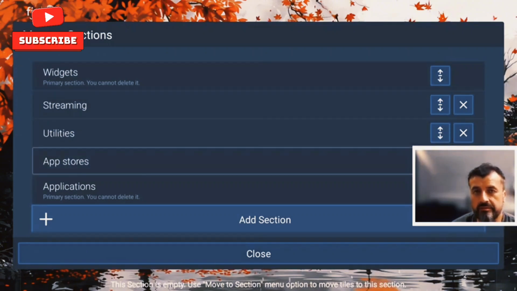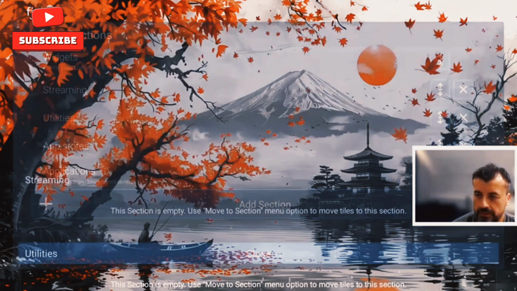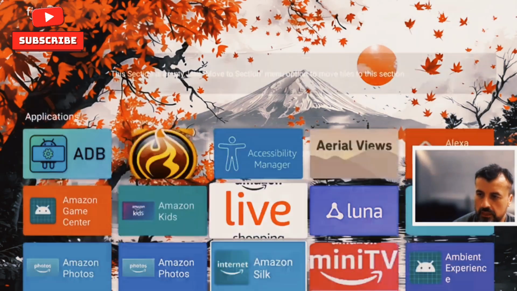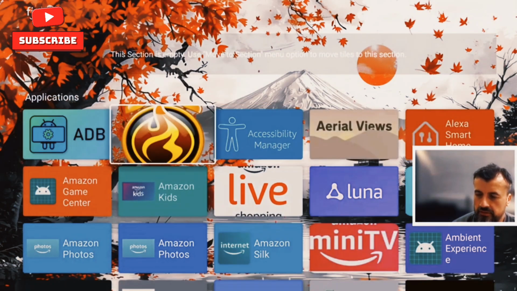Now that we've created the custom sections, I can go back. And now, for example, when I scroll down, let's say, for example, this one here is a custom app store.